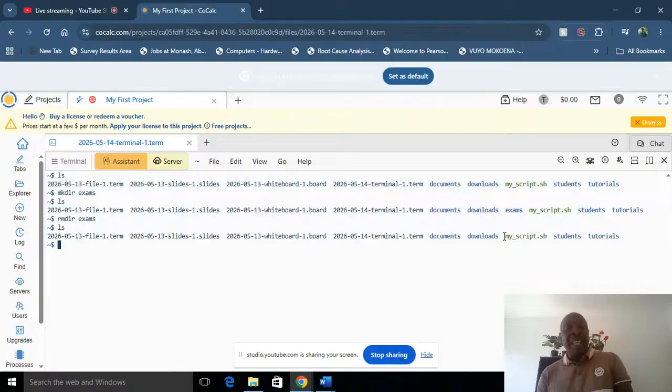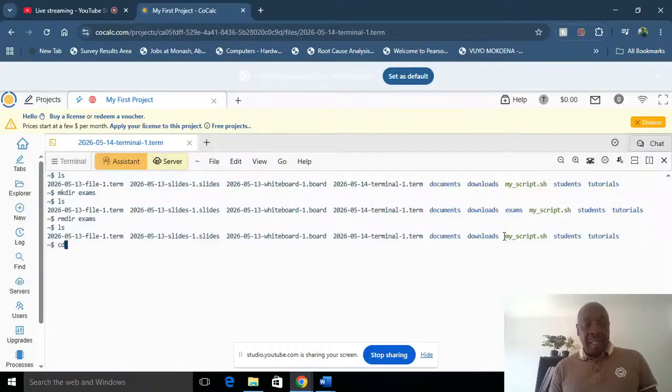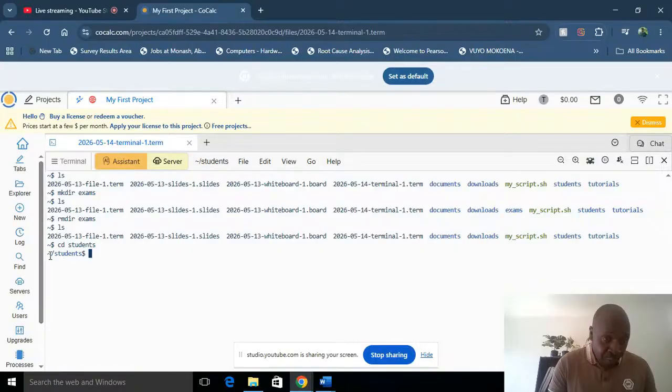Then you may want to work in an exact directory. I think I will need to do my work in the students directory. So how do you do that? We use the cd command, which is change directory. Cd students, there we go. Check from the root. Then we are now in the students directory.